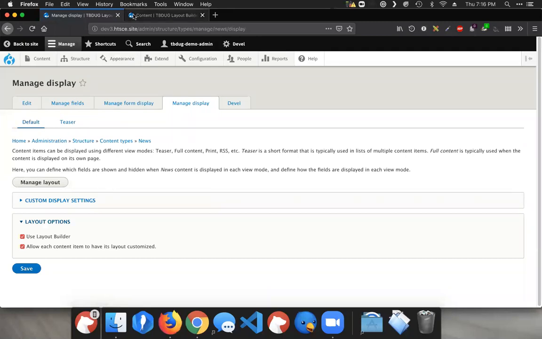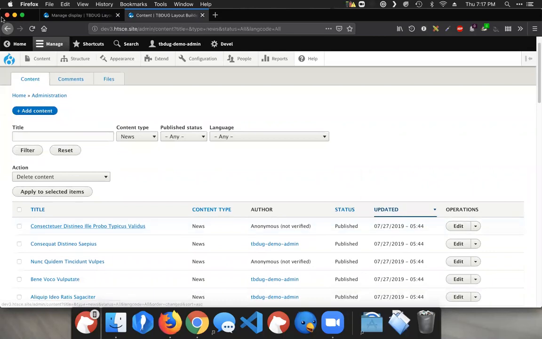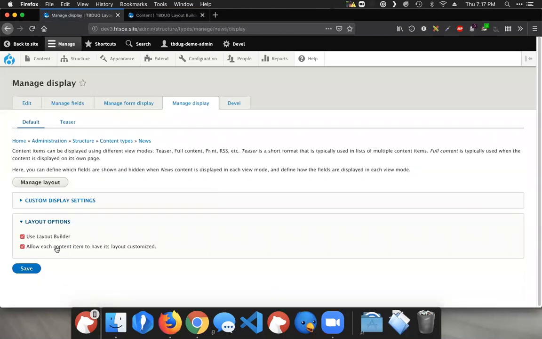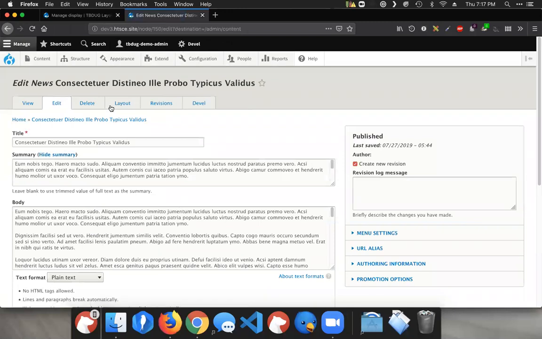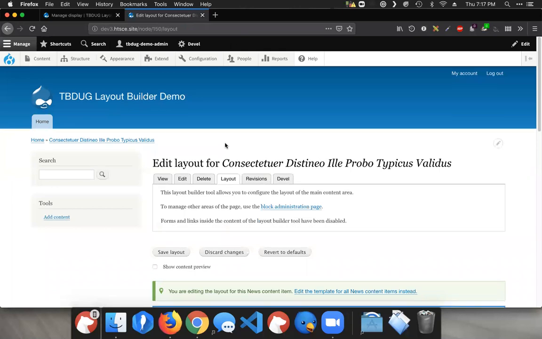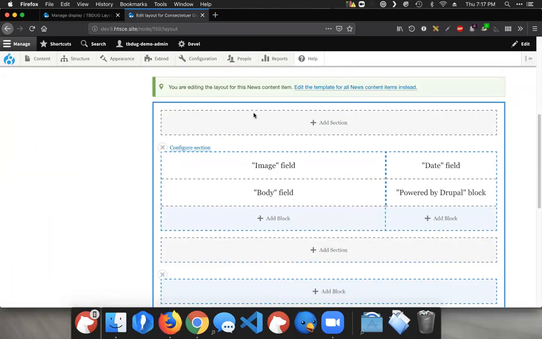Now, since we also have the option of changing our custom layout per node, because we checked this box, each content item has to have its layout customized. We can go into this individual node, and we have a tab up here that says layout. So now this is configuring this individual news content item.